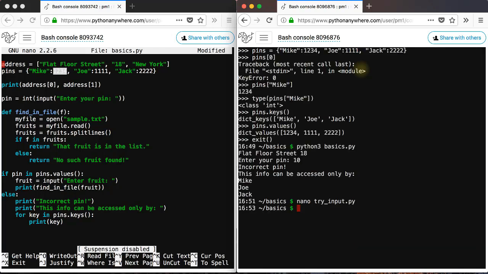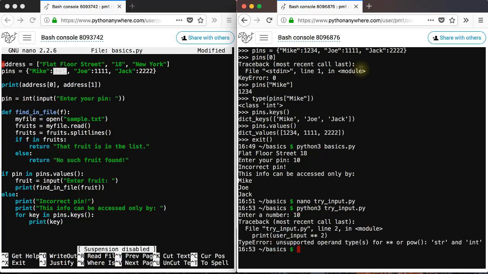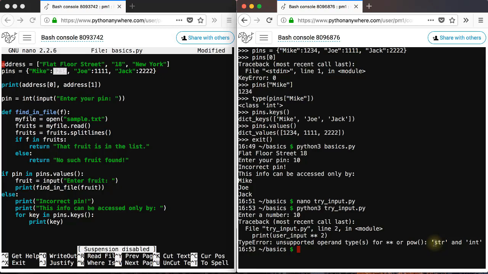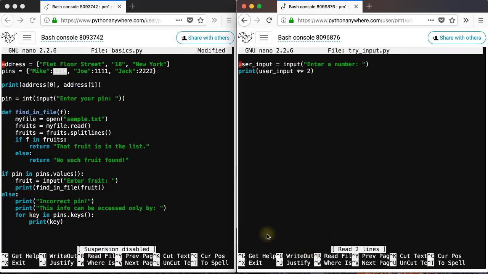Python 3 try_input.py, enter a number, 10, and we get an error. This is saying TypeError: unsupported operand type. So basically the number you are using is a string, it's not an integer. That is because the input function always produces a string output. So even when the user passes a number like 10, this function will convert it to the string '10', not the number 10.